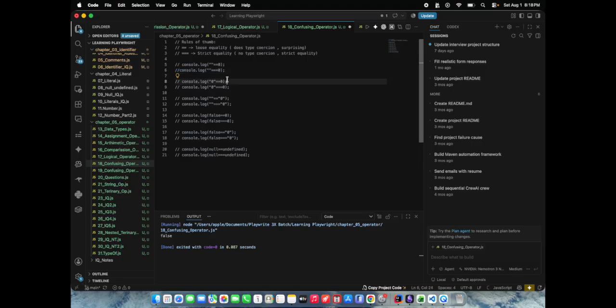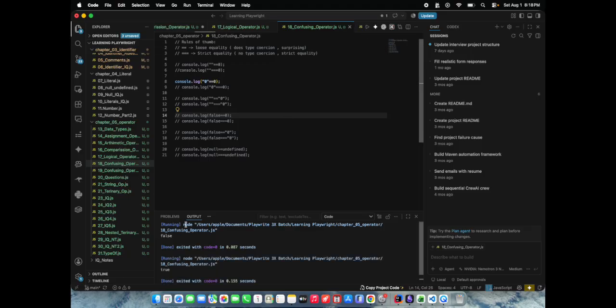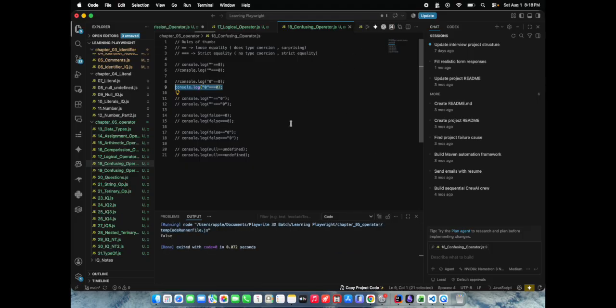What do you think, guys, for this one? Is string of 0 equal to 0? Is this true? Obviously this will be true because 0 is equal to 0. This is true. And what about strict comparison? What about strict comparison, guys? This will be false because this is a string, this is a number. Okay, this we have got. Now what about these two? Let us see quickly.